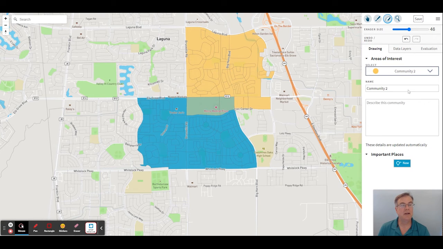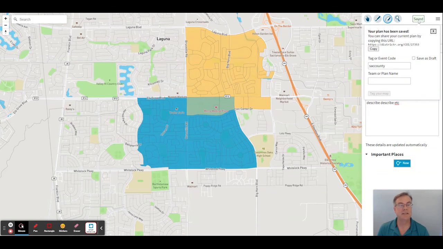Come back and I would enter a description for my second neighborhood. Test demo area 2, describe, etc. And then when I'm done, I come up here to save. Click on save. It gives you this web URL. You can copy that and email that to someone if you want to share your map with somebody else, or copy it and save it so that you have it to come back to later on if you wish.